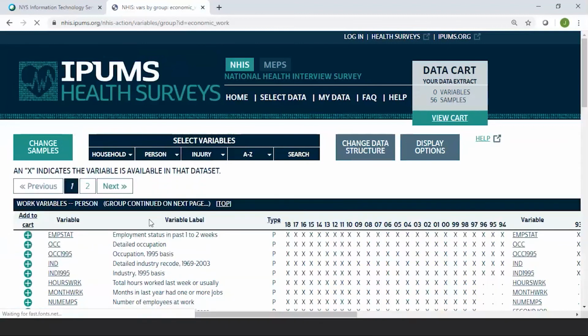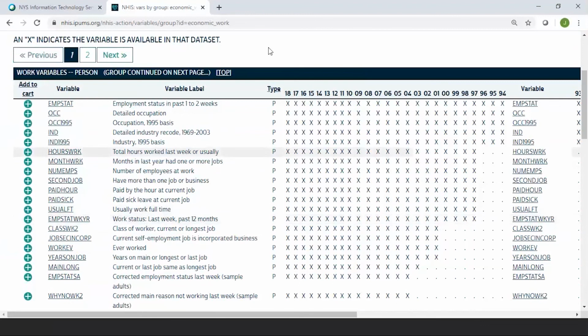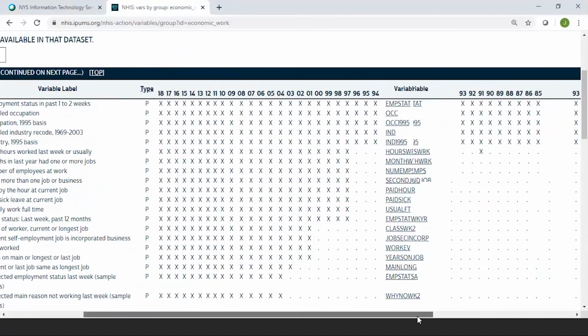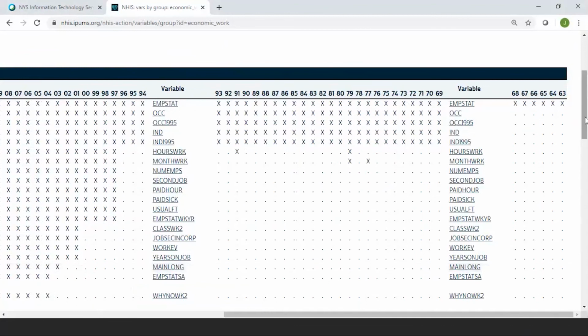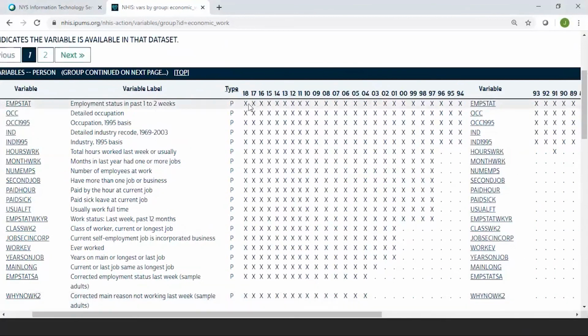And this brings me to a topical grid. These are variable names along with a short variable label. And this is our variable availability grid. On our website, it's organized from the most recent year, 2018, all the way to the earliest year, 1963. These X's mean that the variable is available for that year, and the dots over here mean that variable is not available in that year.